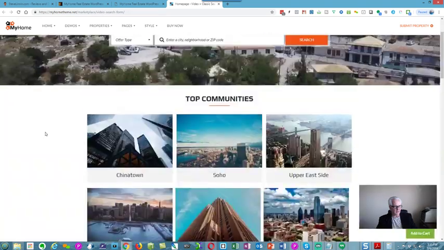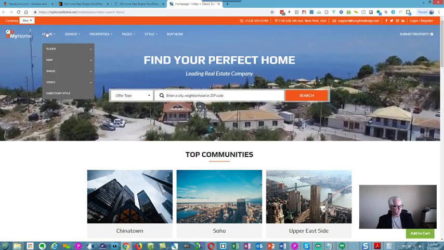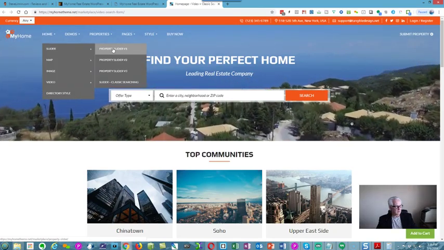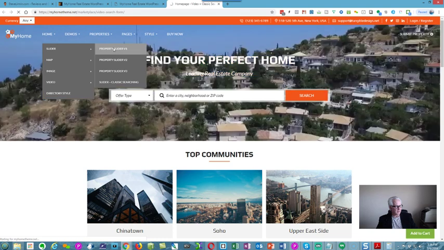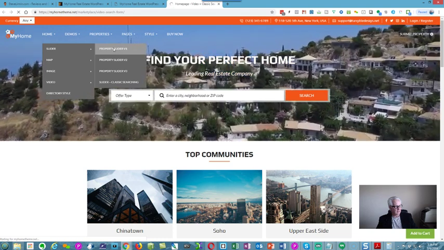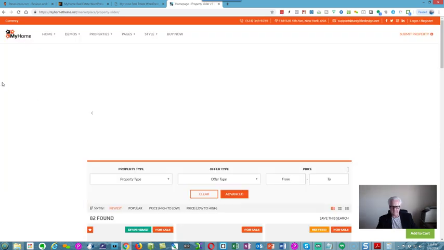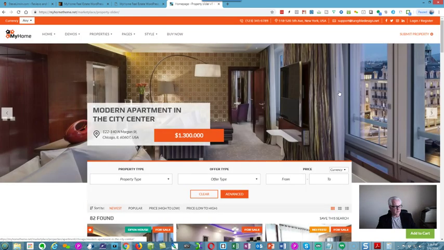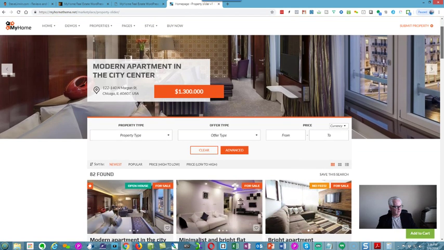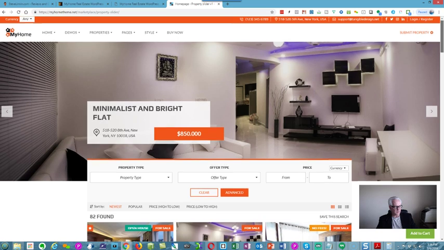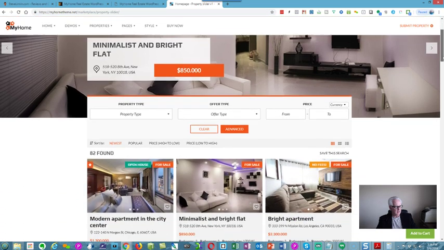Okay, so let's go to the top real quick here. And here's another version. It's called a slider view, property slider view. We'll take a look at that one real quick. There you go. So this is another version of it. You can tell that looks nice as well. So if you've got some featured properties you want to put in and keep in there for a while, you can do that.